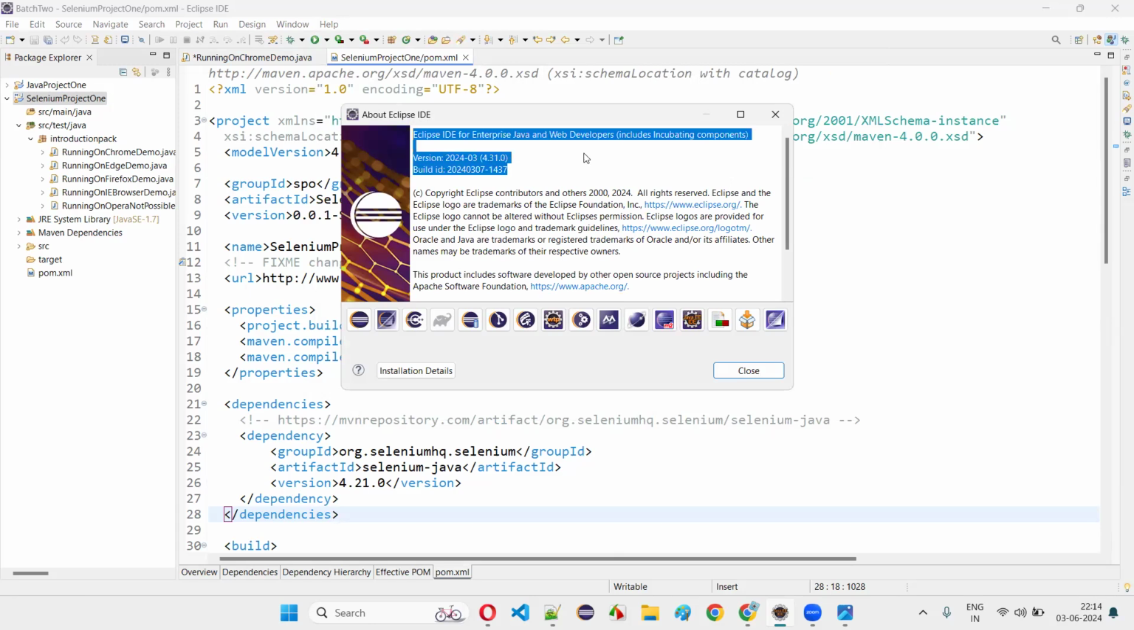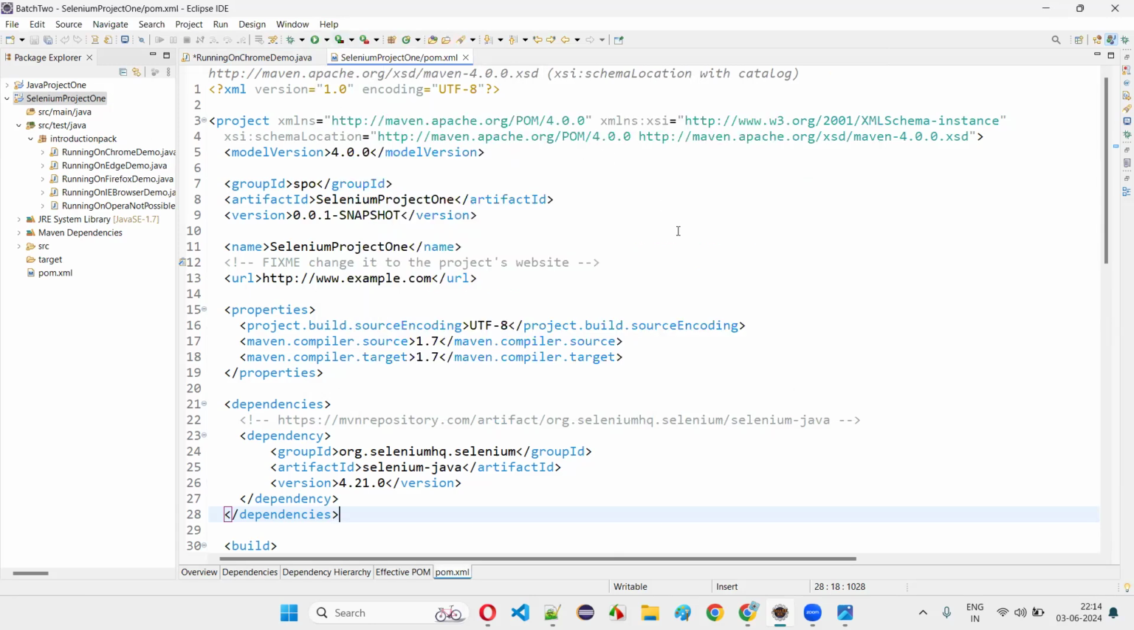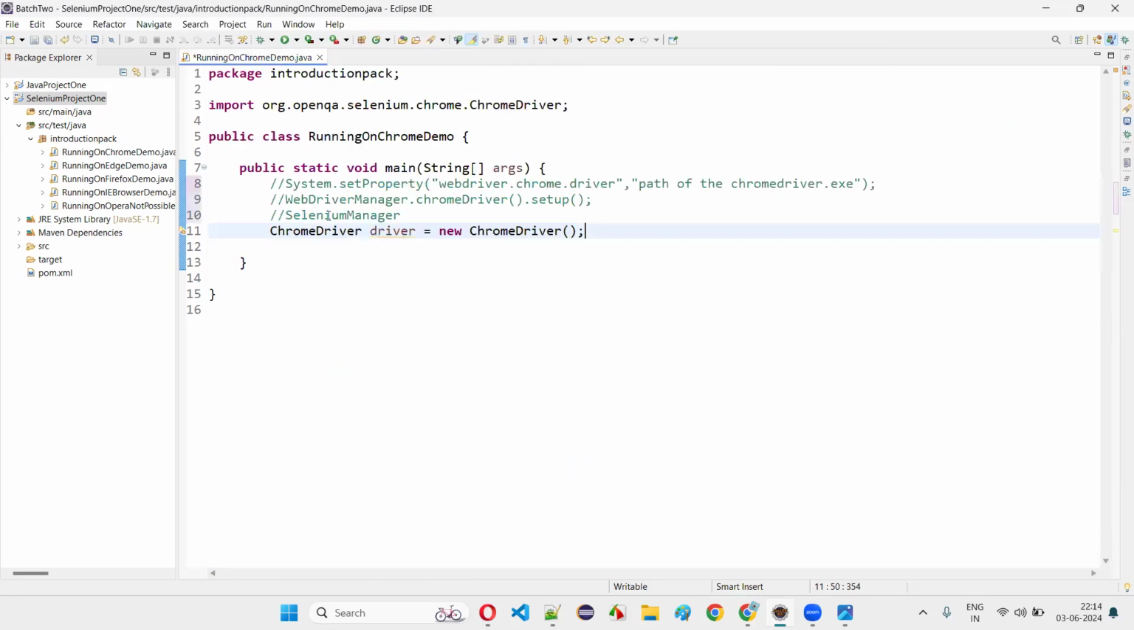Okay, I'll try to explain again. Most probably that should be the case. It should work for everyone. If you are following the steps properly, it should work. Otherwise, you can try it out and let me know. Okay, no problem.